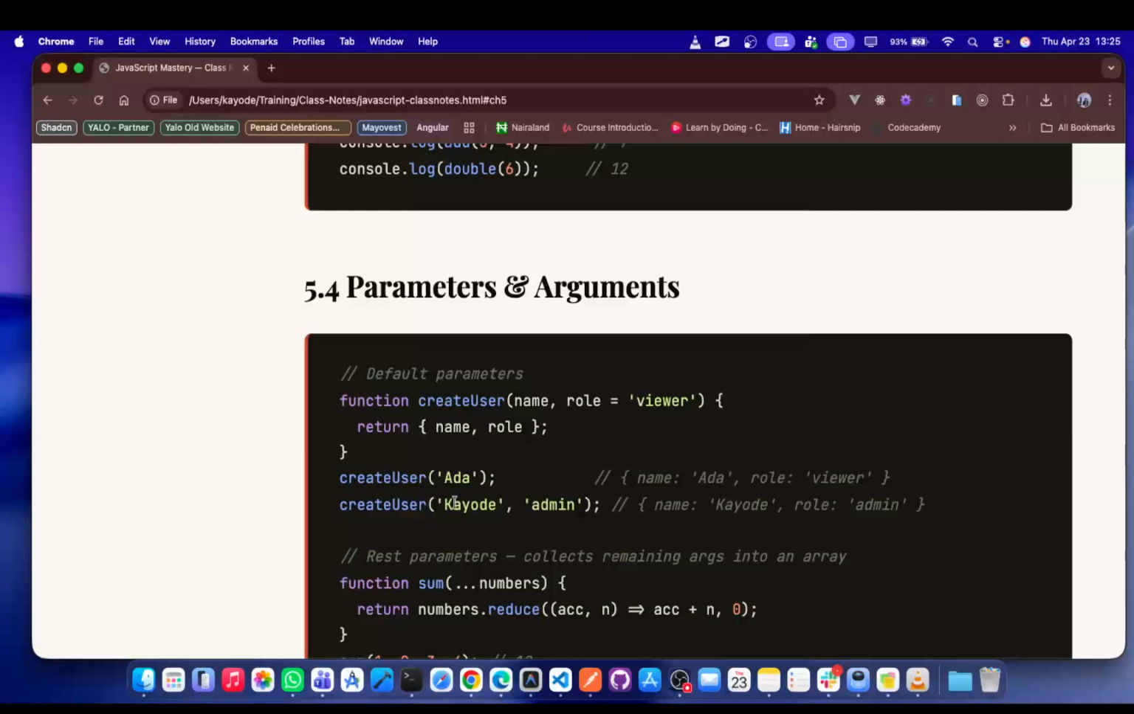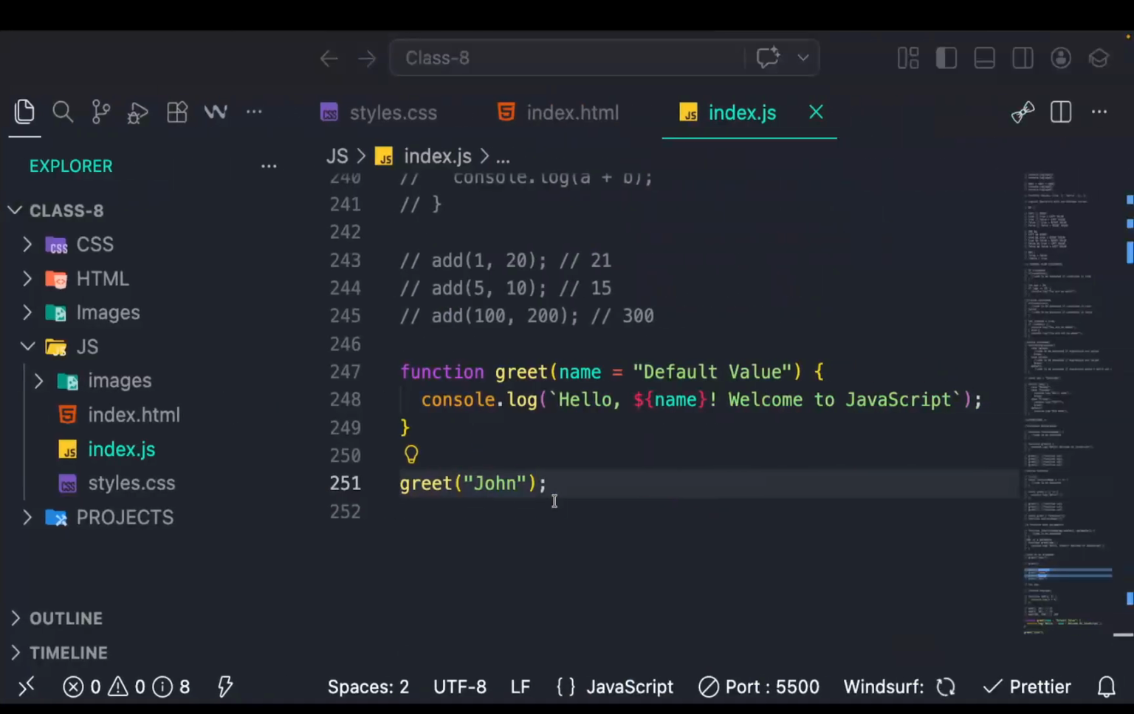So anytime you want to create users, you can see it's creating this user, and it's creating the other user. But the first one did not supply the value for role. We have two parameters here, the name and the role. So here it is supplying the name, but it did not supply the role, so it will use viewer as the role, since it's the default value. But since this one is giving the two values, it will not be using the default again. It will use whatever you pass.